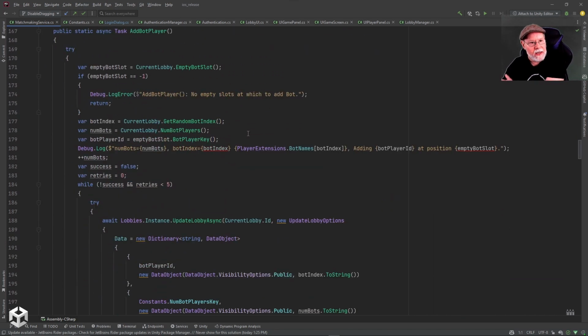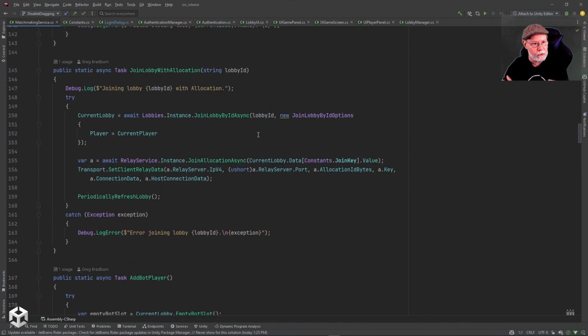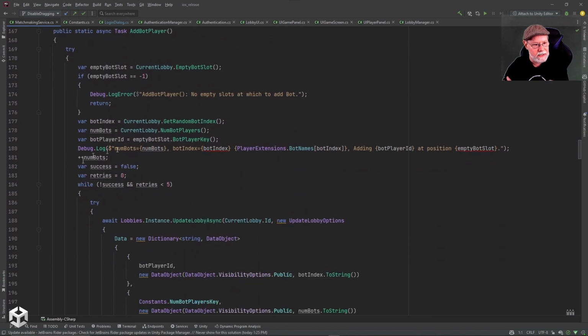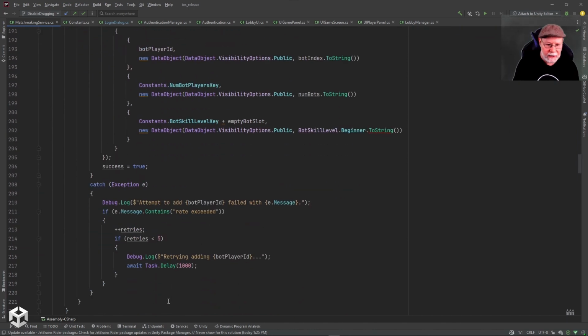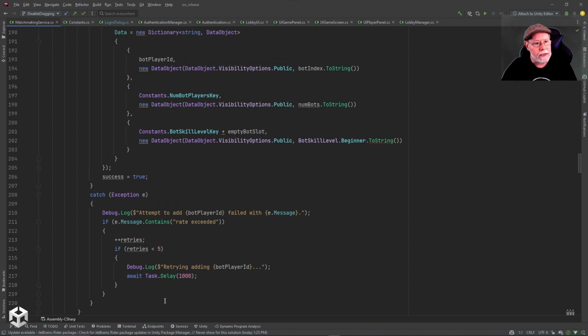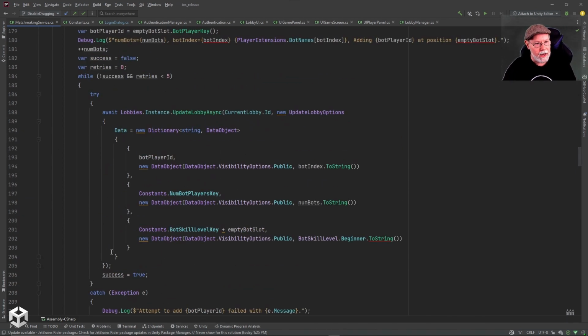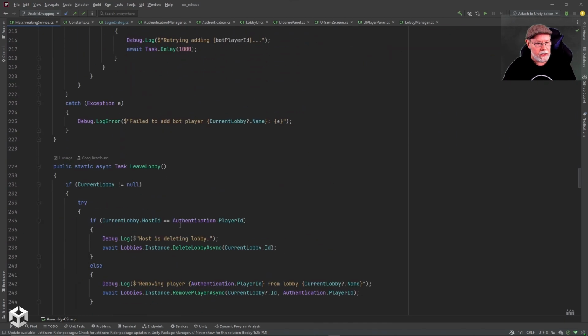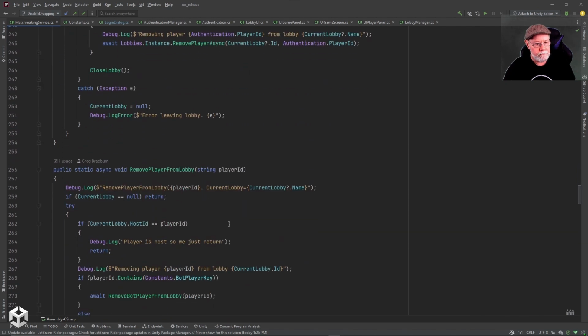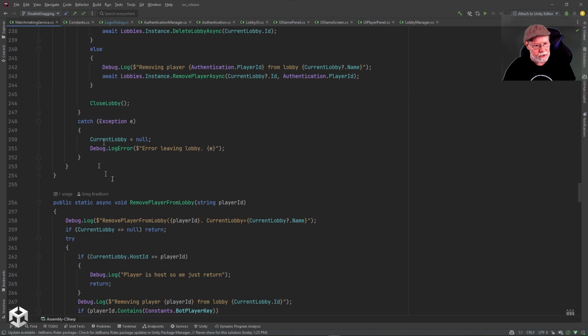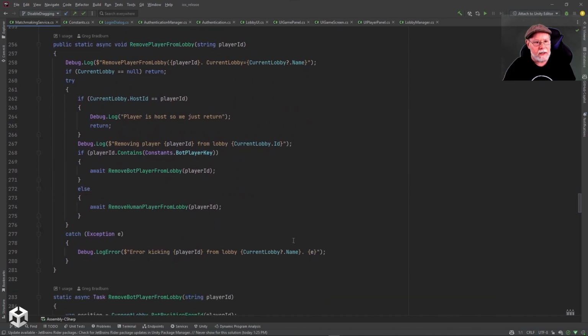Adding a bot player is very similar to this, except I've got to set up all the data for the bot, and I'm not actually joining the game again because the client who created the game, the host, he's already in the game. So all I need to do is add the data for the bot to the lobby. And then I handle leaving the lobby. If you're the host, I'm going to delete it. Otherwise, I'm just going to remove myself from it. And all these things can throw exceptions. So you want to make sure you catch exceptions.